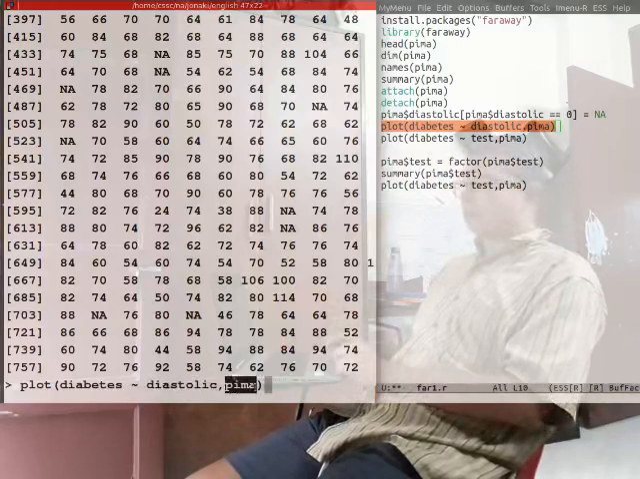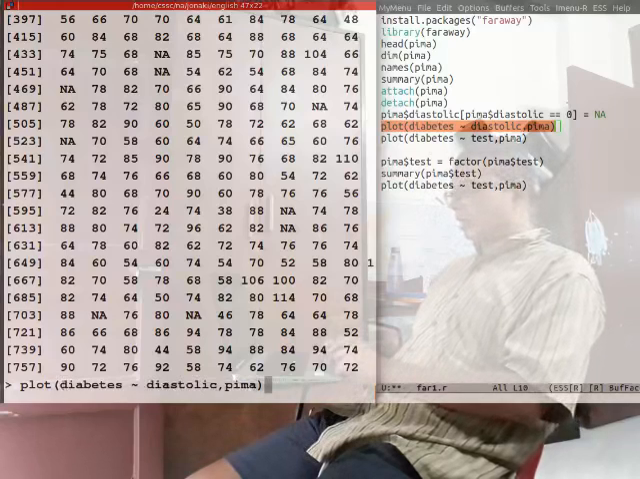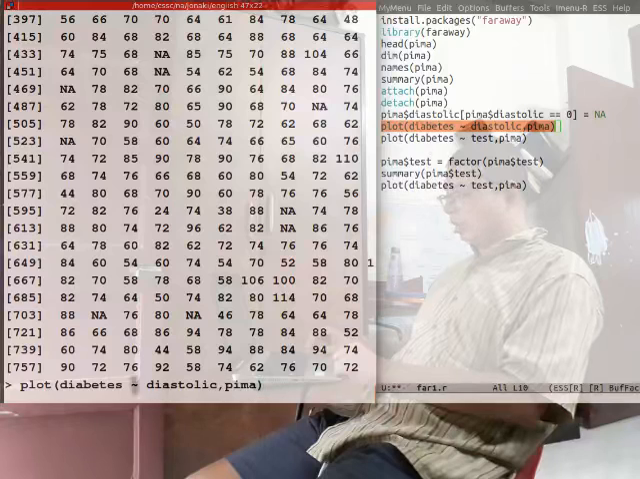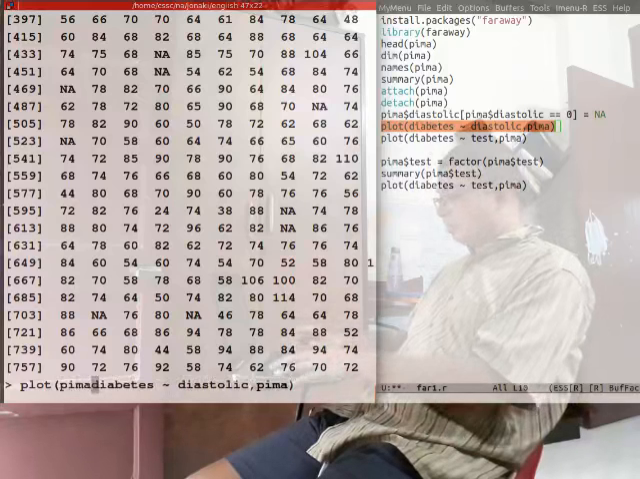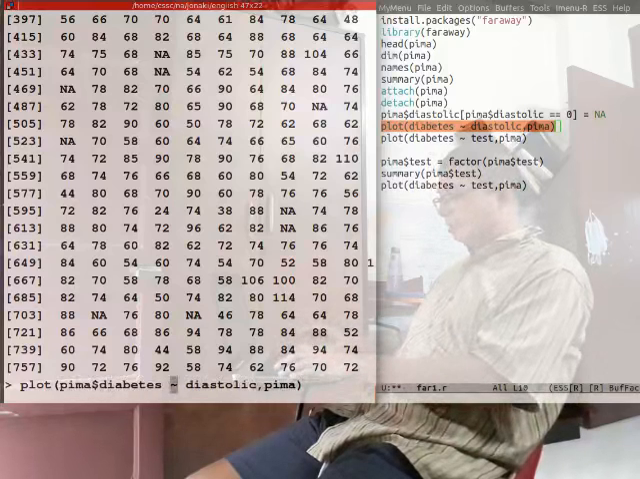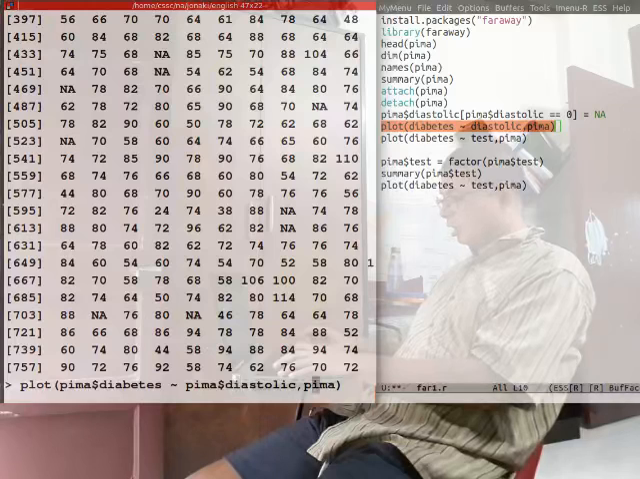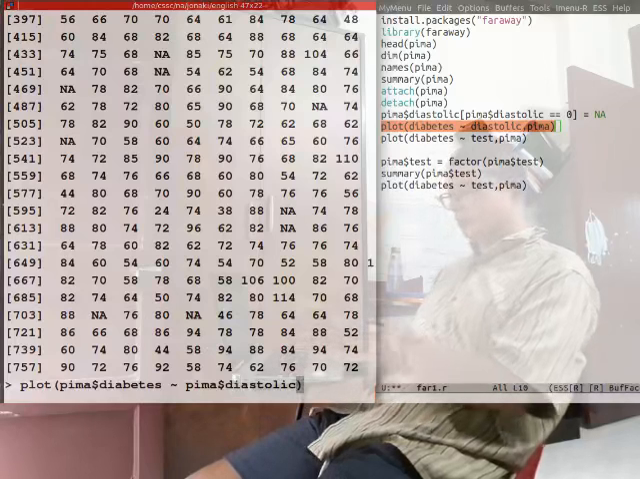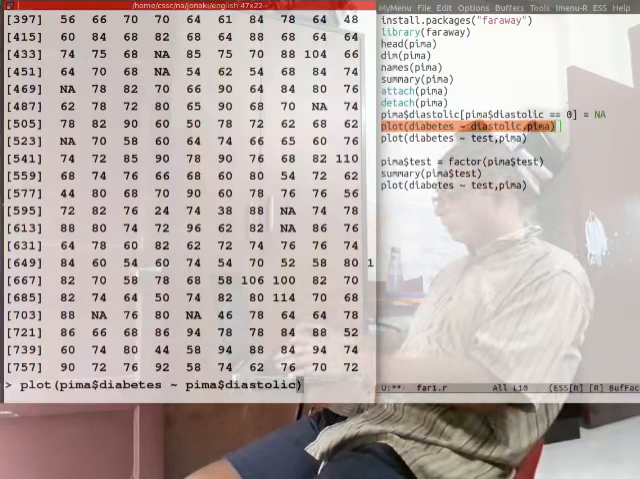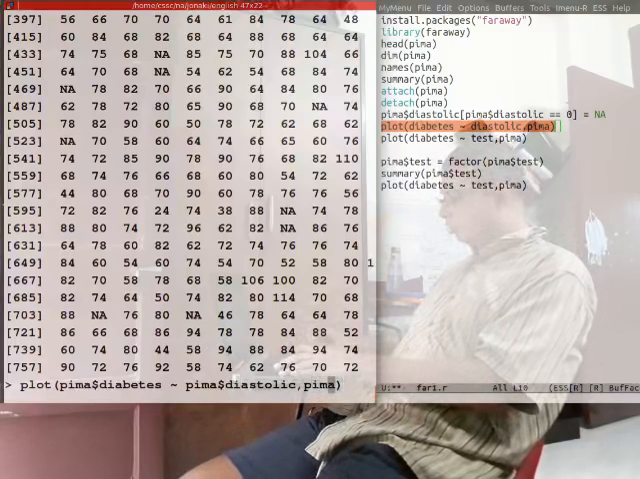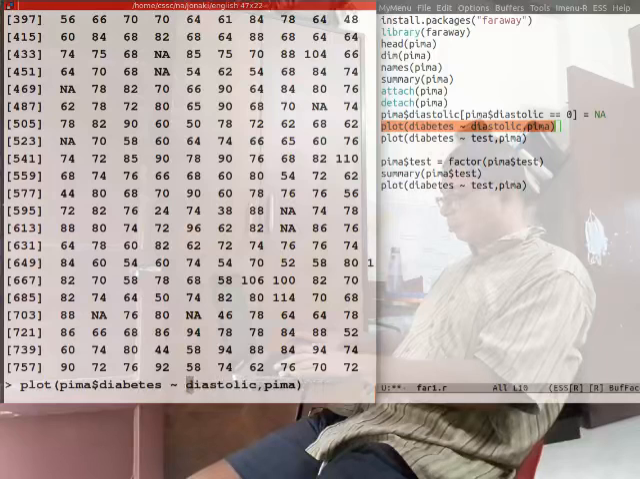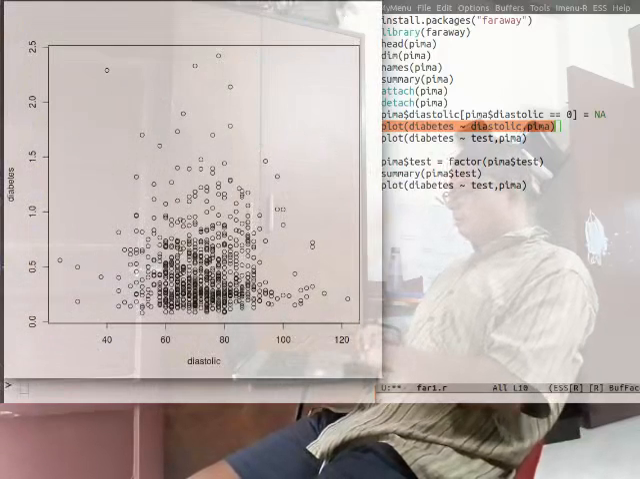You could as well have typed it as plot, then you could have written pima$diabetes, and here pima$diastolic. Then of course you do not have to keep this. So that is also another way of doing it, but the way we wrote it is the smarter of the two. So we prefer to use this. And here is the plot.